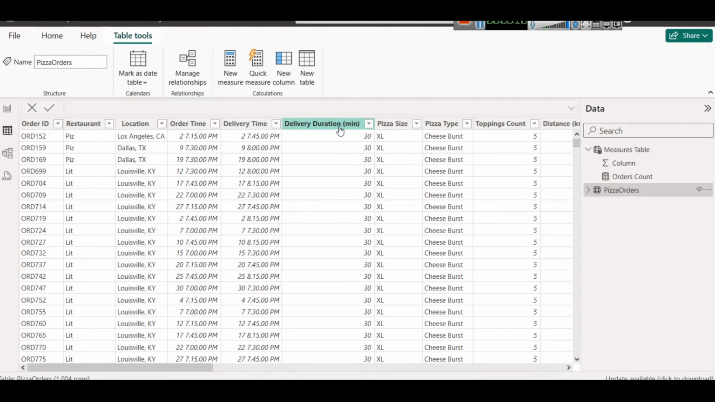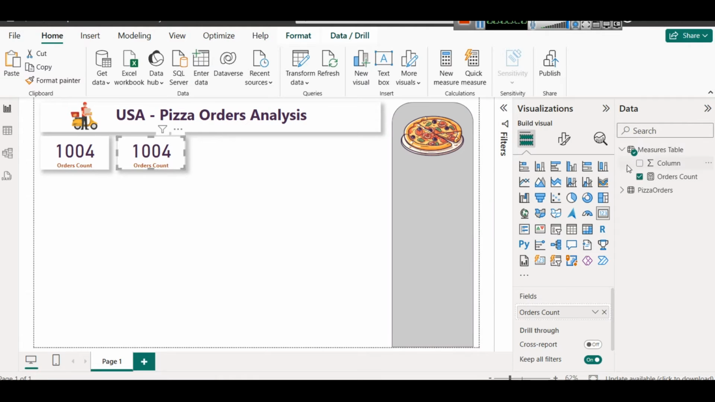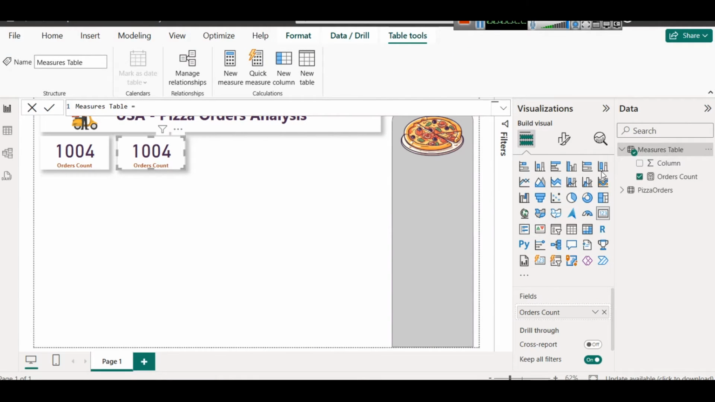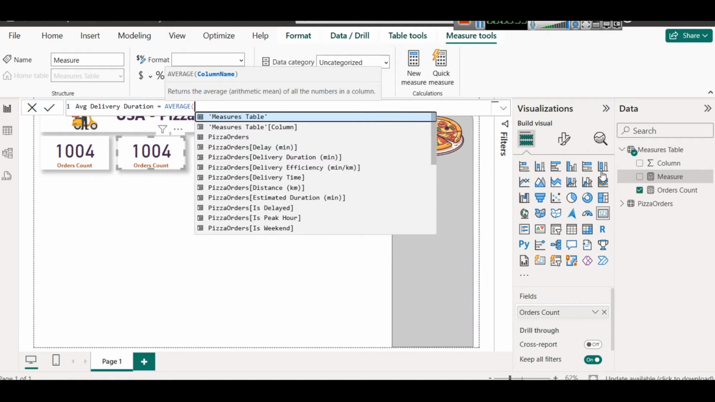So we have delivery duration in minute, our second numerical column. We will try to find out what is the average delivery duration in minute. For that, we will write average delivery duration, and here we will use the average function on the delivery duration minute.